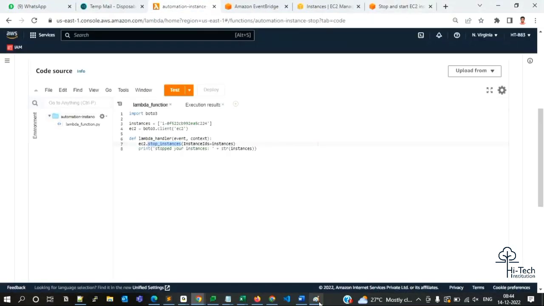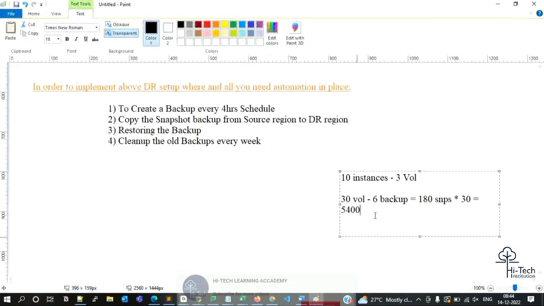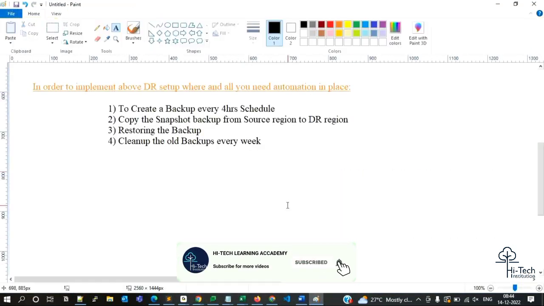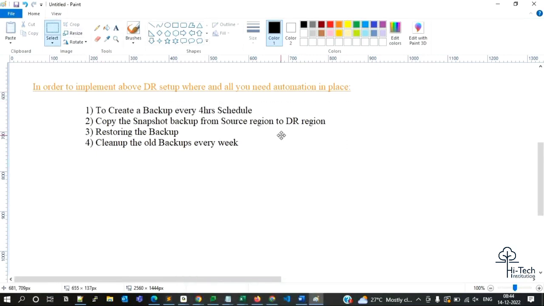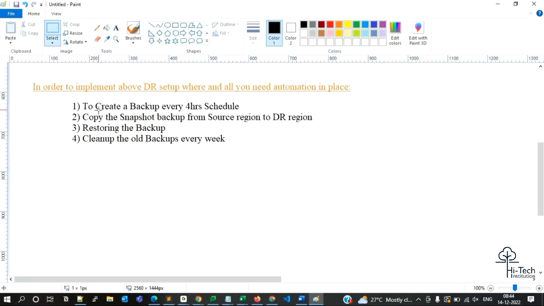All right guys, this is just a clue. Now what are you going to do? This is a task for you. The task is about these 4 scripts you are going to create. For the API calls, I can tell you: create_snapshot, copy_snapshot. Restoring backup means creating a volume using that snapshot, create_volume, and delete_snapshot. These are the API calls. Build your script and share it with me.